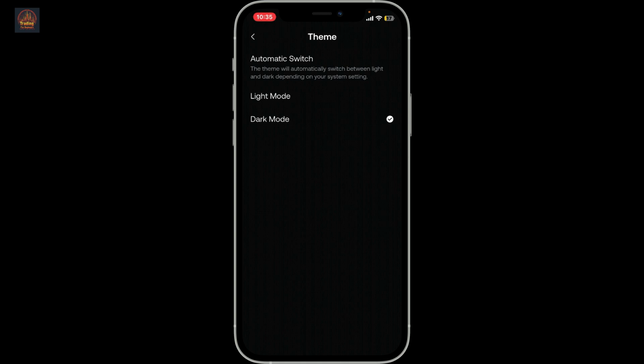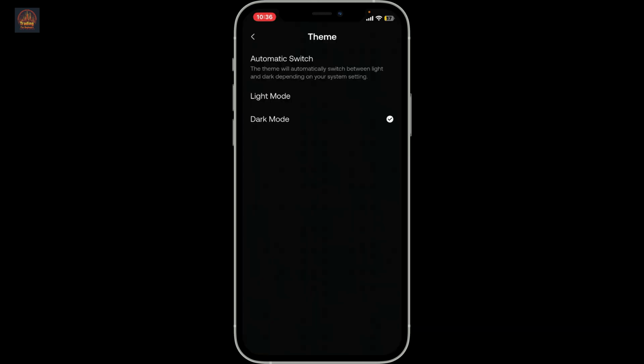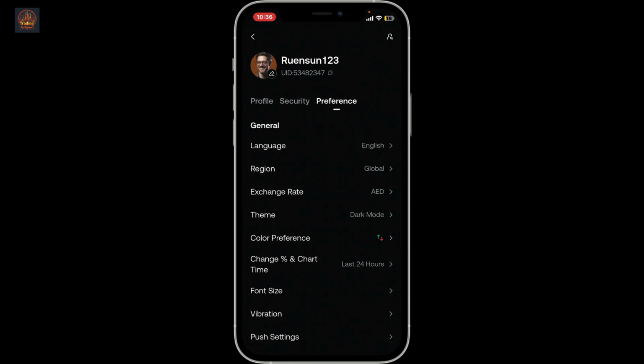You can also switch between light mode or dark mode whenever you prefer by coming to this page. If you want your theme to automatically switch between light and dark depending on your system setting, you can tap on the Automatic Switch option. But I like the dark mode better, so I'm just going to do that for now. Once you do this, you will be able to see your theme changed to dark in color.